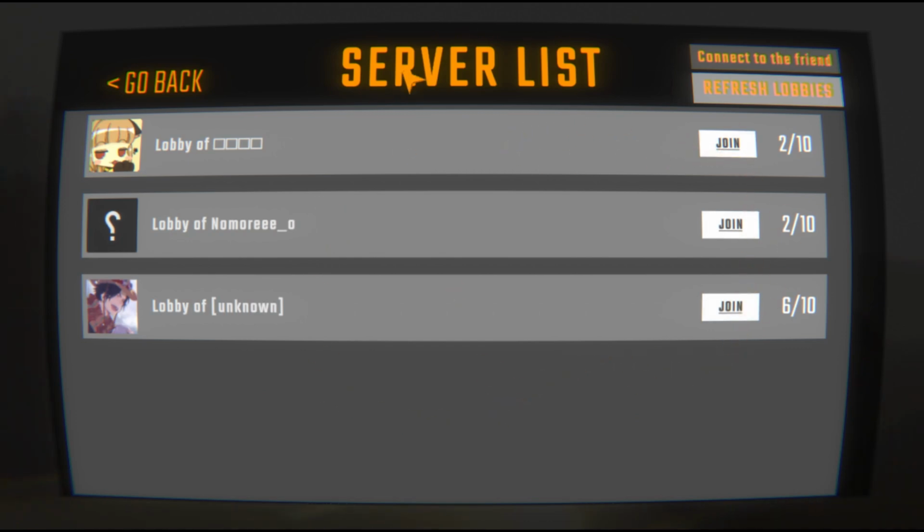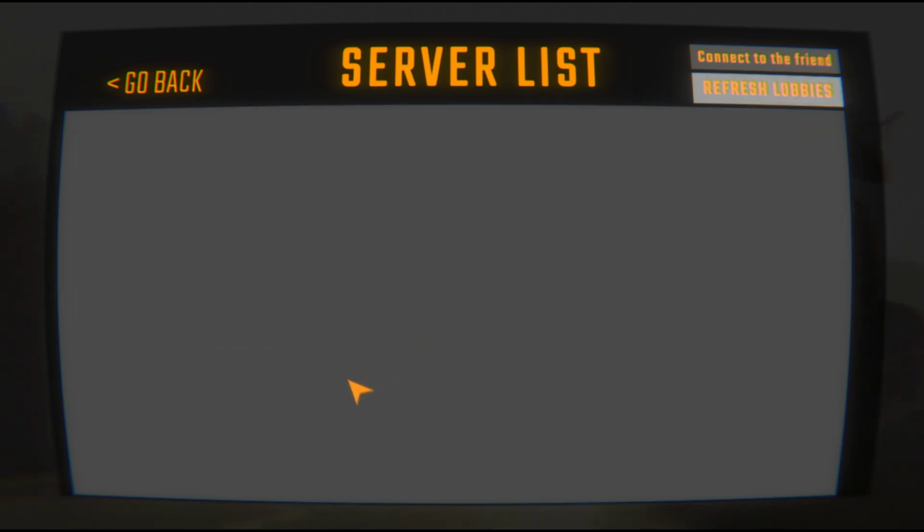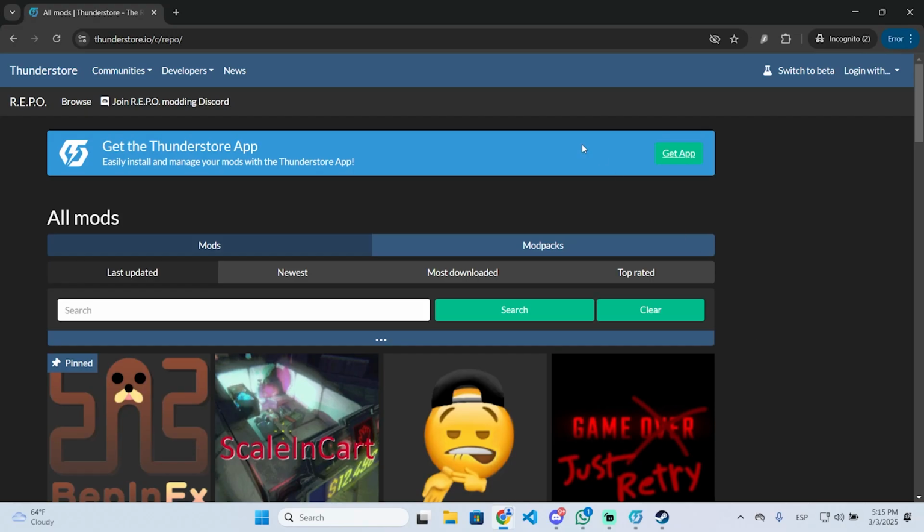So I'm gonna show you how you can do this and how you can make the server list appear on R.E.P.O. So let's begin. All you need to do is go to thunderstore.io and you will see this option to get the Thunderstore app, which is a mod manager that will allow us to download mods for R.E.P.O.